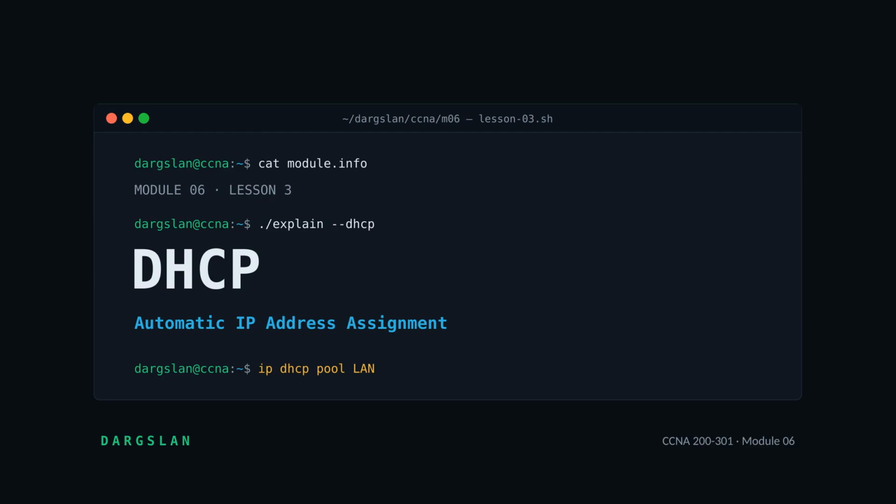Today, we're cracking open Module 6, Lesson 3, and the topic on deck is DHCP. Think of DHCP as the service that hands out IP addresses automatically, so you're not stuck configuring every device by hand. Over the next few slides, we'll unpack what it is, what it delivers to your clients, and exactly how that conversation between a device and a DHCP server plays out.